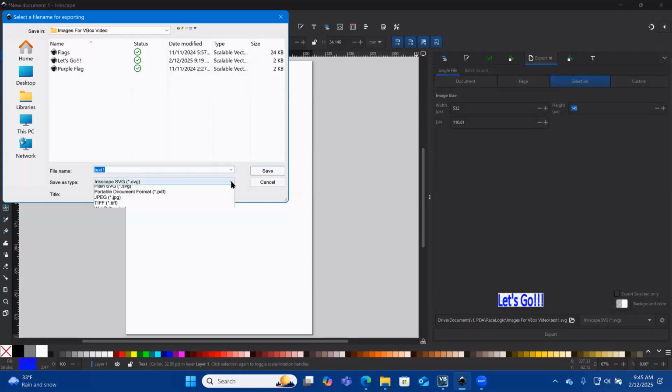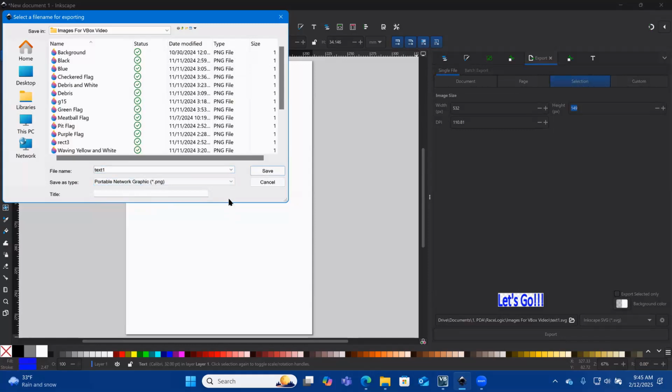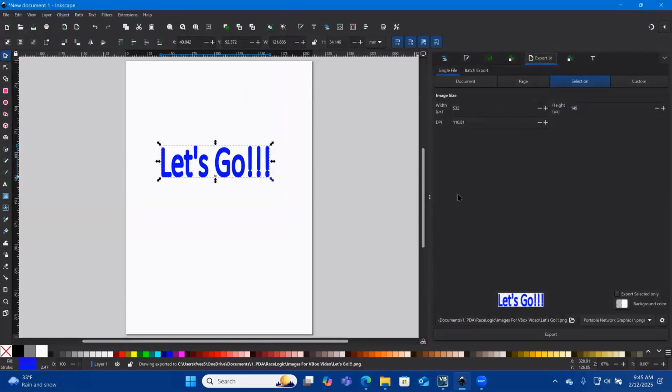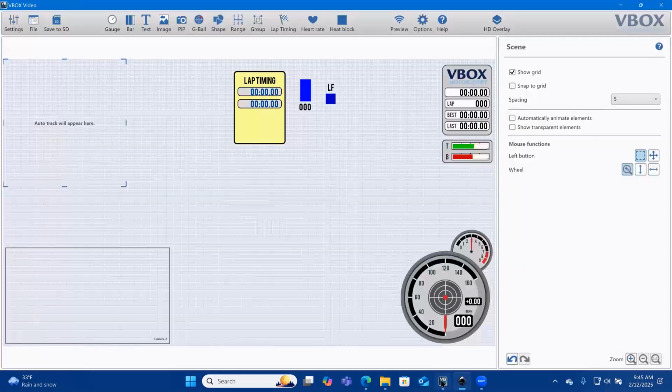So I'm going to change that to PNG, Portable Network Graphic, and I'm going to call it Let's Go, and I'll hit save. And now we're going to see if we can import this into VBox Video.